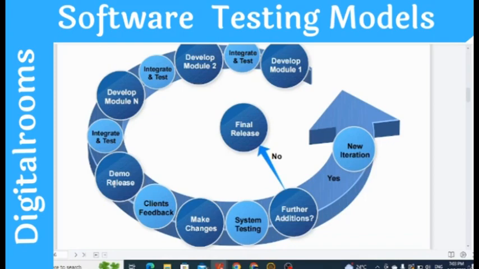Then again system testing will be done, and for further additions, a new iteration. See what is happening here: development, testing, development, testing, development, testing. Once development testing is done for all the modules, a demo release version will be released on the server. The client will see it, use it, and give feedback on how many changes are needed. Once we make the changes, we test again. If after testing we find any defect, we fix it. If not, we proceed with whatever the further requirements are.